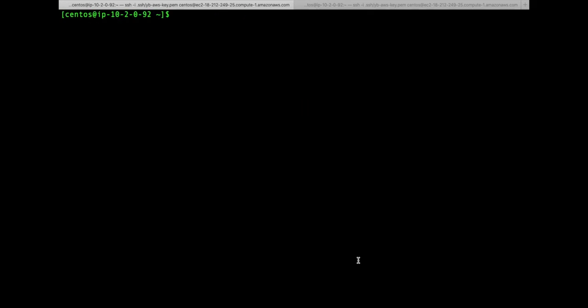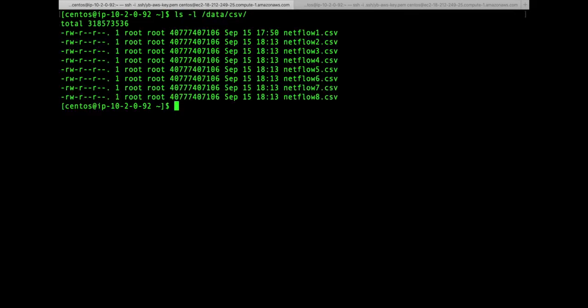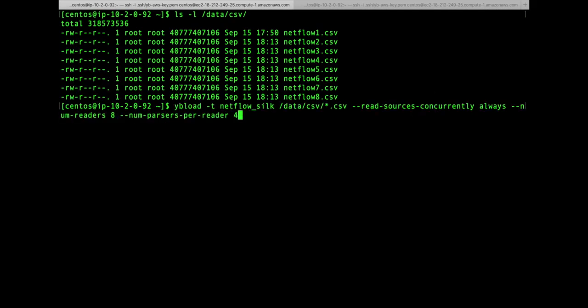Now let's see what it looks like when we load a large data set. I have a directory here with 300 gigabytes of NetFlow data in it. These are all CSV files that were generated by rwcut. We're going to run the ybload command again, but this time we'll add some additional tuning parameters to make it go a little faster.